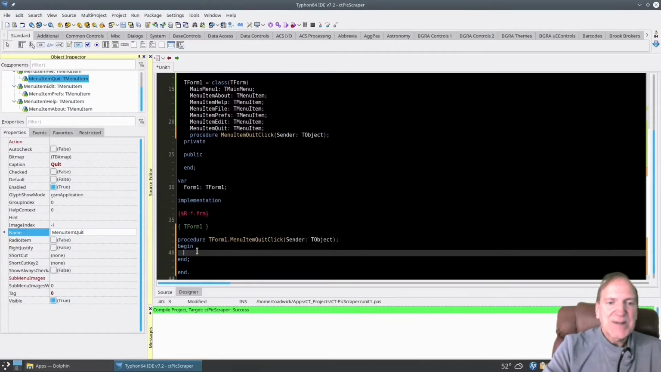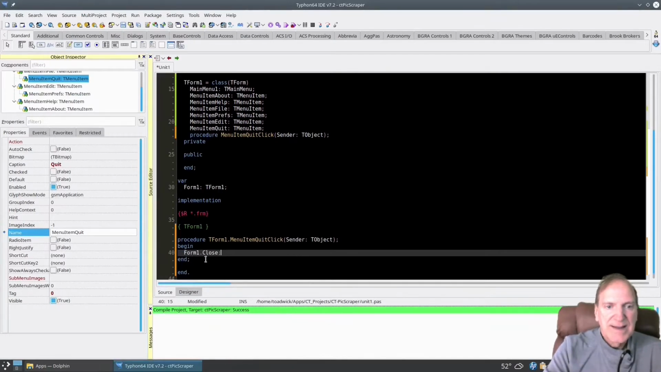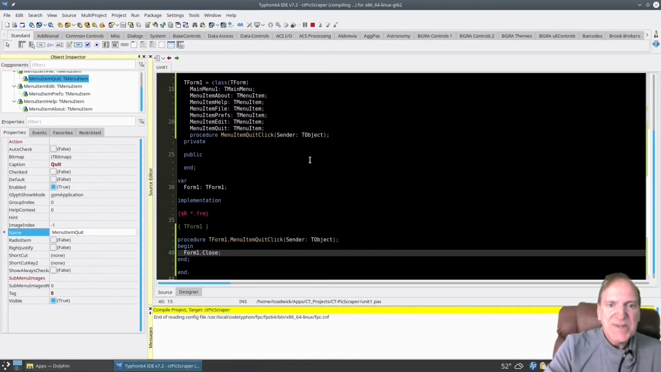Did you see how I just clicked on quit? When I did that, it created a click event called menu item quit and took me into the source editor. That's pretty cool. So what we're going to do is call form1.close. Okay. And so now we're telling the form that if we click on that quit menu, it's going to close the form. So let's try it out and see if that worked.